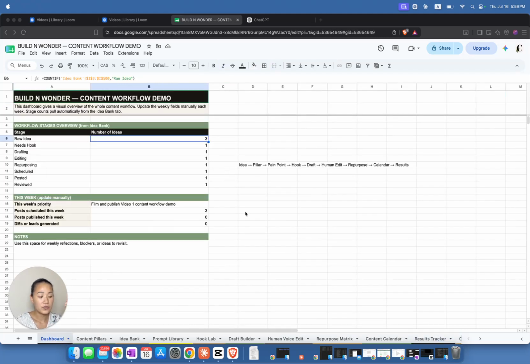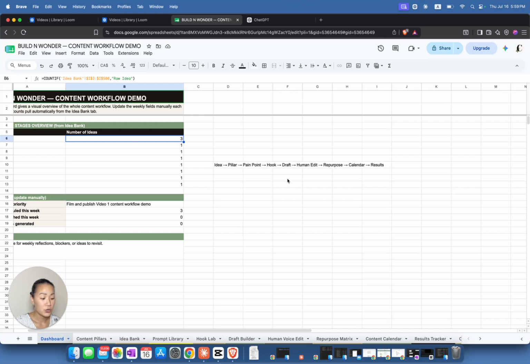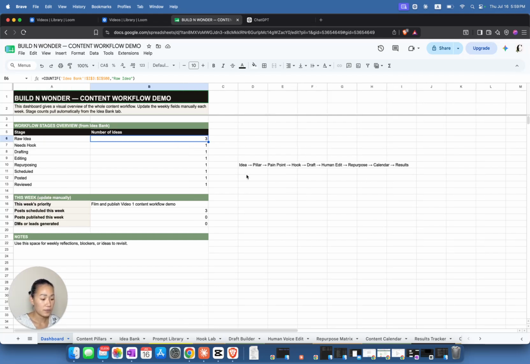Now coming back to the full workflow, and this is the big picture. Idea, pillar, pain point, hook, draft, human edit, repurpose, calendar, and result. So AI supports the whole process. The workflow keeps everything organized, and the content is the first example, right? The same idea can later be applied to lead follow-up or client onboarding, okay?